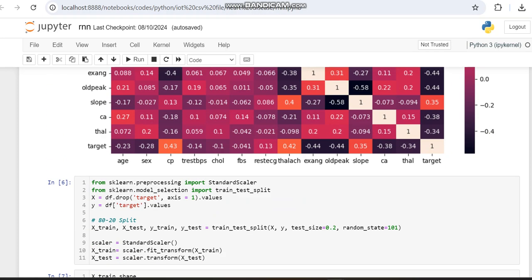Then we are determining the X variable and the Y variable. As I said previously, within the X variable we are dropping the target variable, and all others come under the X variable. Within the Y variable we are using only the target variable. Then by the use of this X variable and Y variable and the train test split function, with test size as 0.2, that is 20% for testing and the remaining 80% for training, we are determining variables like X train, X test, Y train and Y test.